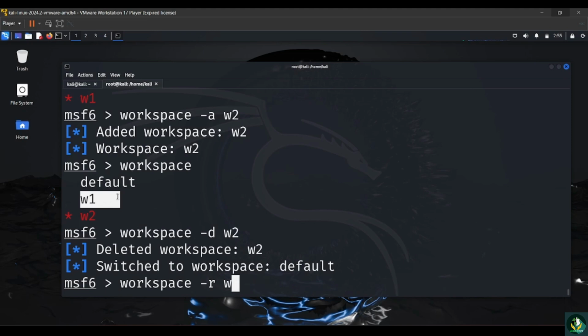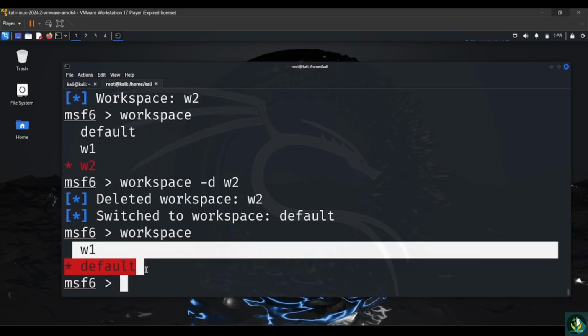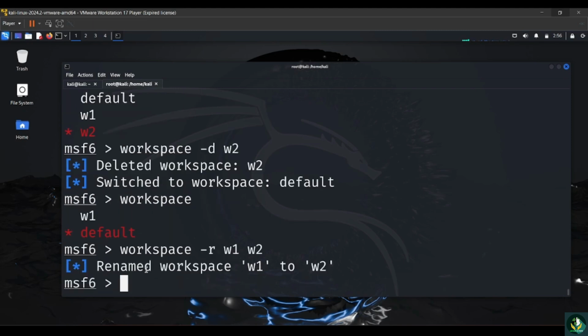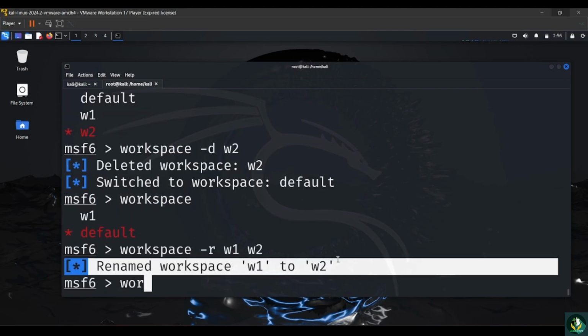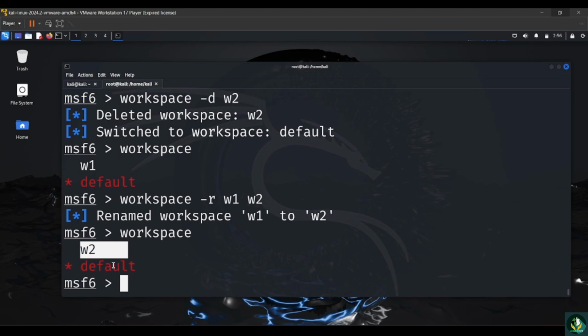First I will show you how many workspaces there are. Just type workspace, it will list the workspaces. You can see we have these 2 workspaces, w1 and default. So let's rename the workspace by typing workspace -r, then the name of the workspace and the name you want to rename it to. Just hit enter. It has renamed this workspace w1 to w2. Let's check using the workspace command. You can see now we have the w2 workspace and the default workspace, right? So this is how you can rename the workspace.